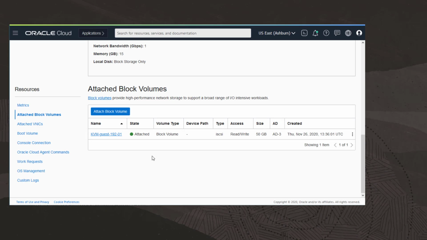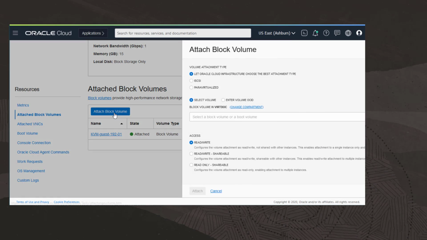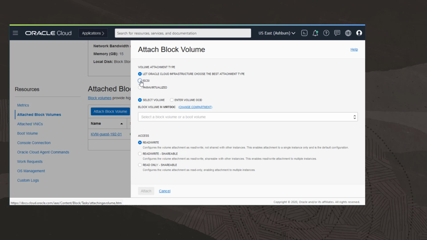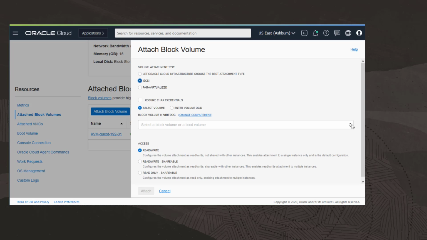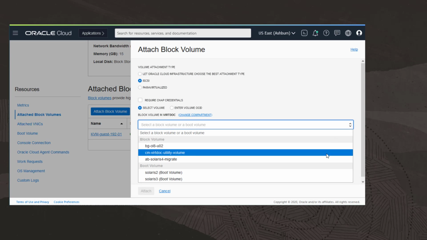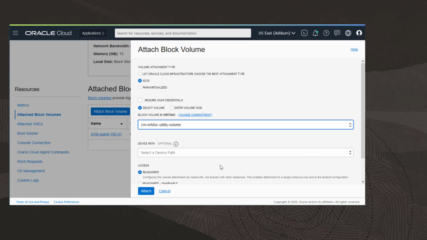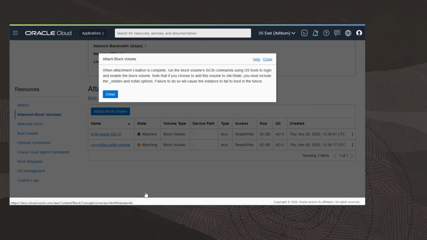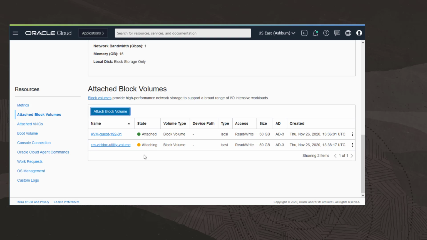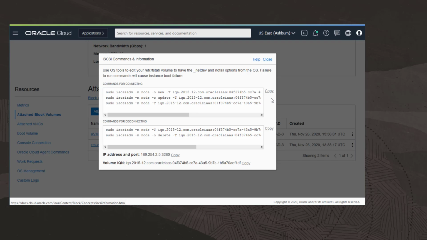Let's go back to the Oracle Cloud Infrastructure console and attach the second block volume. After clicking Attach Block Volume again, we select iSCSI as the volume attachment type and choose the cm-virtdoc-utility-volume from the block volume dropdown and then Attach. We acknowledge the info message and close the dialog box. We wait for the second volume to attach, then open the iSCSI commands and information, and copy the iscsiadm commands to connect the volume.